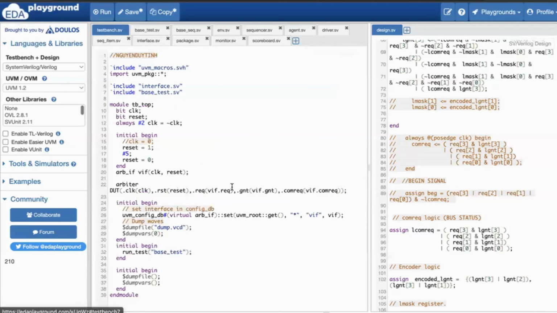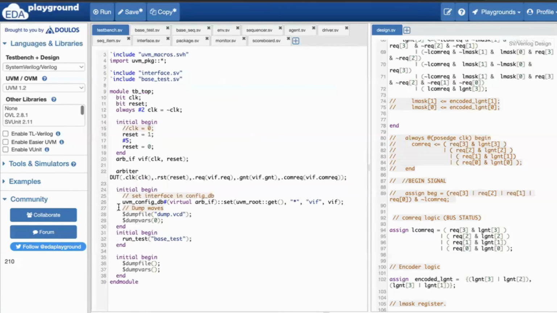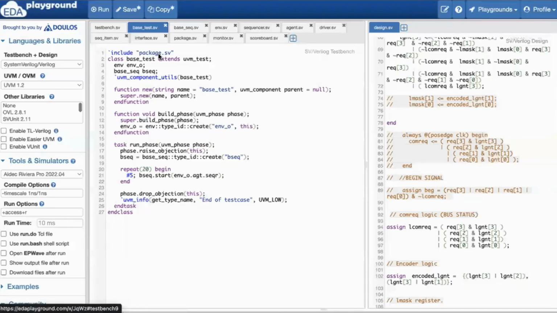Next is testbench.sv. So this is the top level hierarchy. You know how it will be connected. No doubts, right? Up to here.